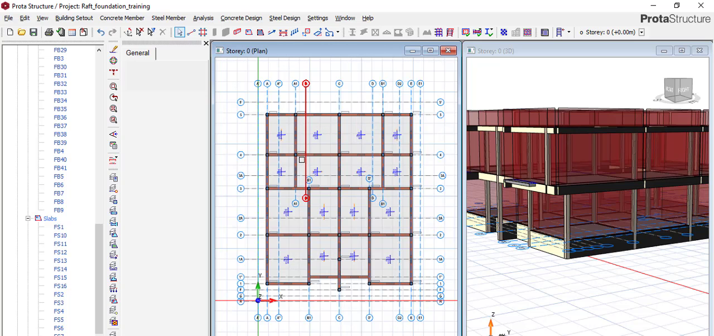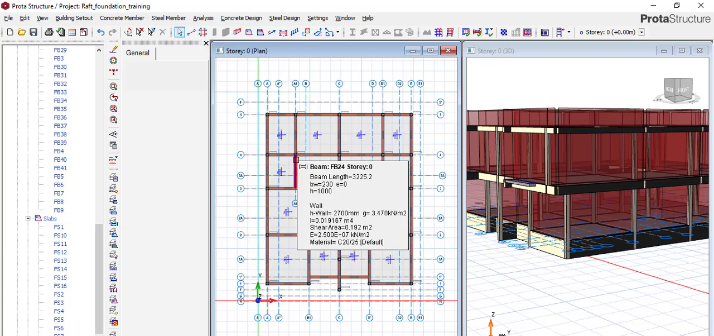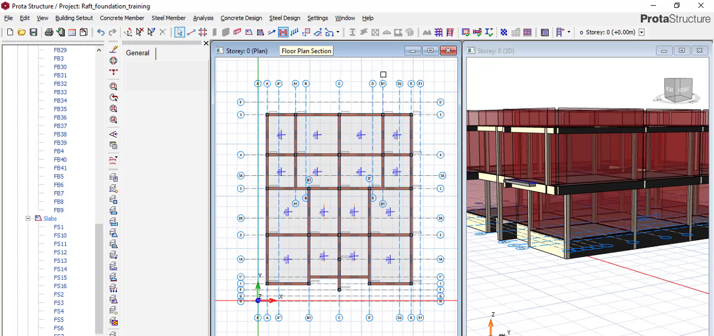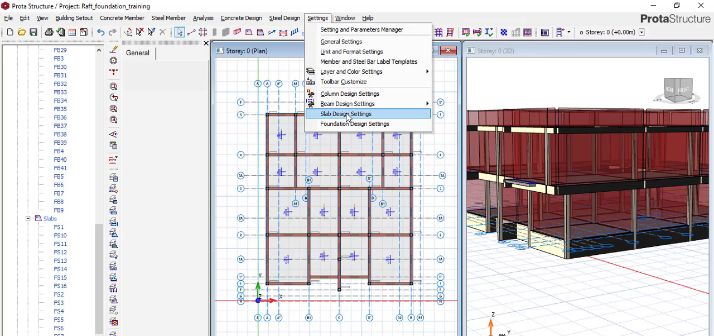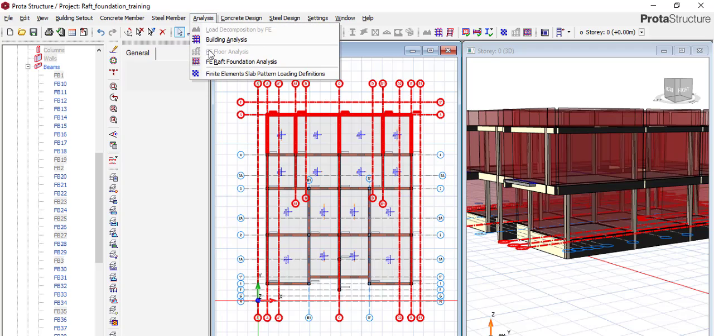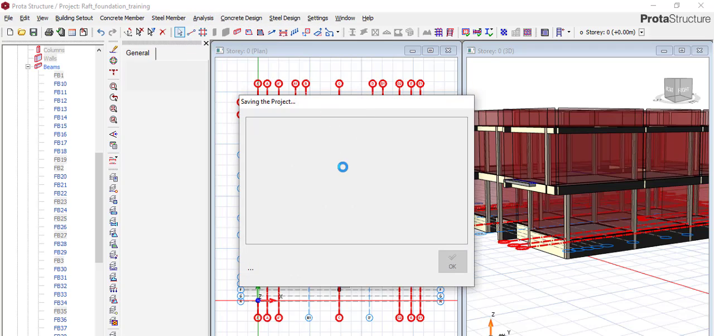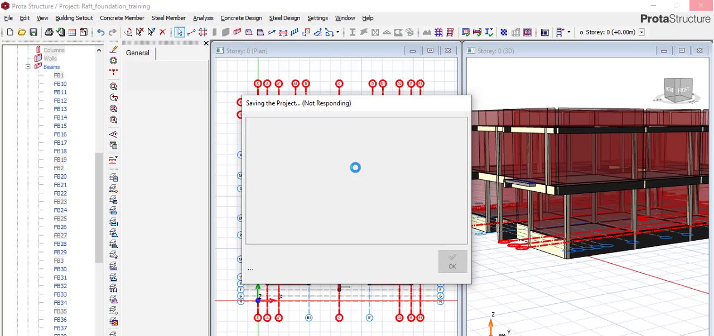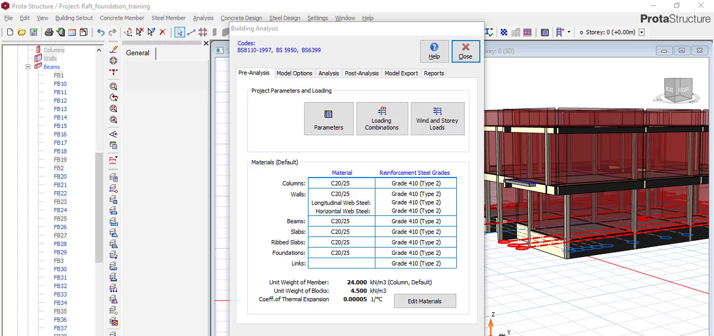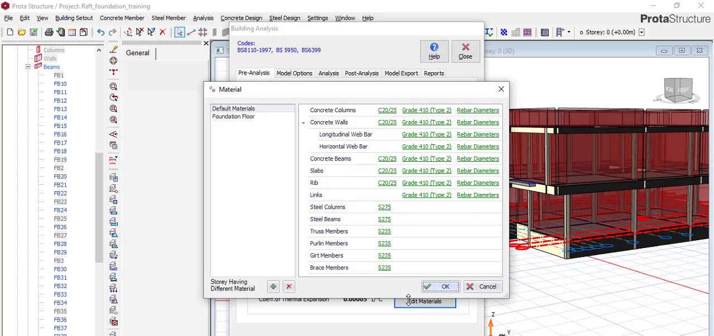So what you need to do now, please pay attention, is go to this. Before we do all this, go to settings, or two ways. Before you do this, go to analysis, building analysis. Very important, please pay attention to building analysis. Now we come to building analysis, come to edit material. When you get to edit material, we've done all this, we will not explain much.